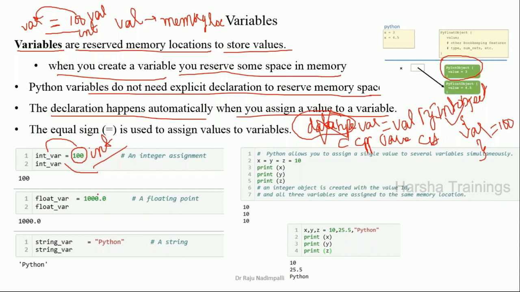Now, 1000.0 is called a float in programming. Whenever I assign a float value to a variable called float underscore variable, it is going to create an object called a float object, and it assigns the value 1000.0 to the variable.